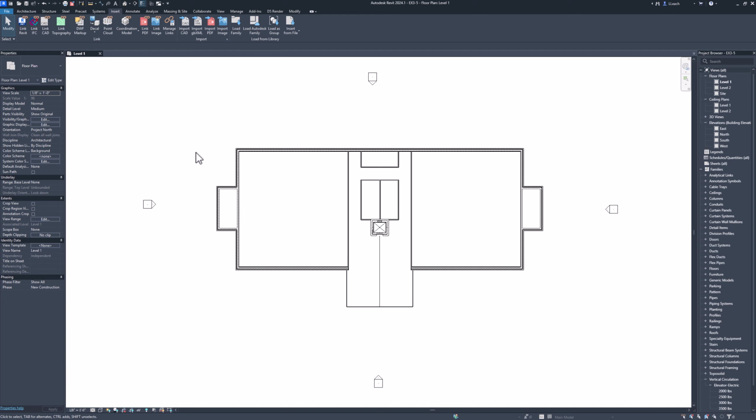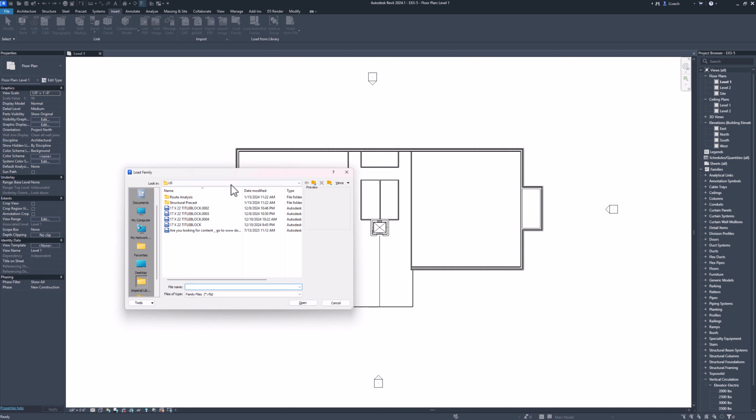And then also here's where we're going to load those files that we just downloaded. So you're going to go to Load Family. Actually, there's a couple ways you can do this. We can go to Load Family, go to your Downloads folder and find those files that we just downloaded. You can highlight each of these. I'm holding down my Control button, selecting all of these, and then go to Open. So those brought those into our file.